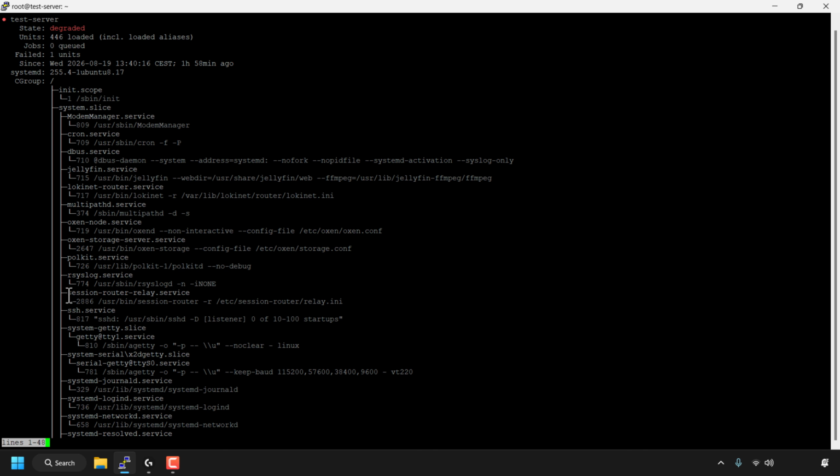Now the service that I forgot the name of after seeing it in the C group is session-router-relay.service. So I'm going to left click and highlight this entire service name, and I'm going to right click to copy it to my clipboard.